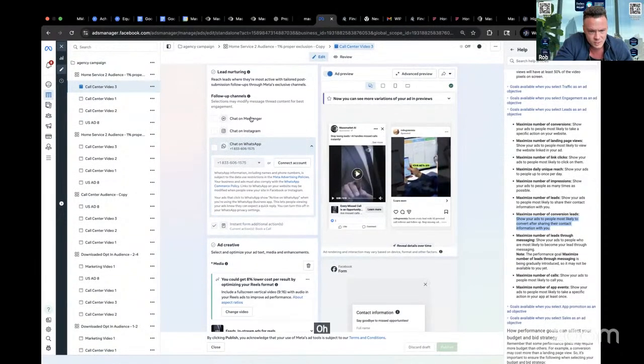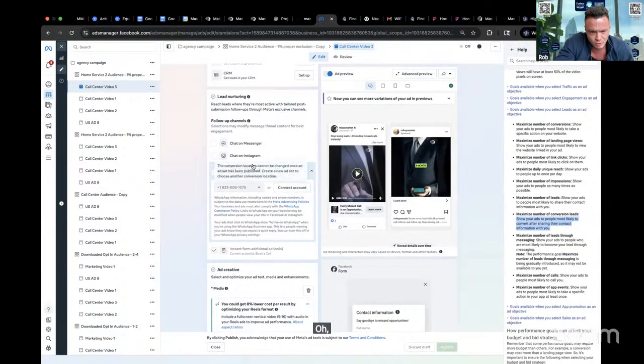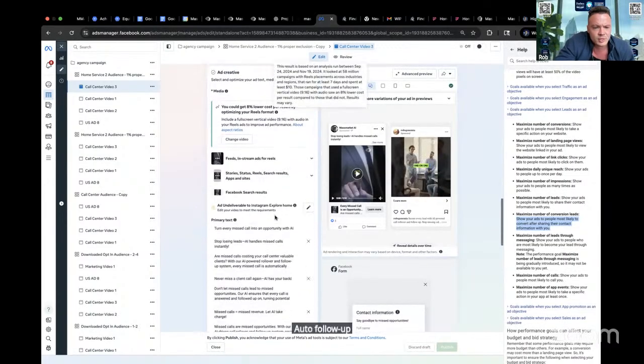Oh, what is this? This is kind of new. Oh, all right. Well, that's something new. That's pretty cool. It looks like there's more auto follow-up options than there used to be.